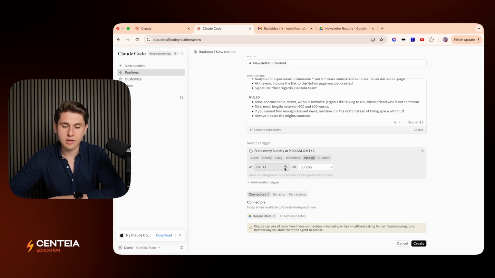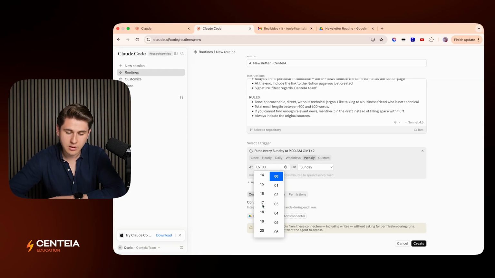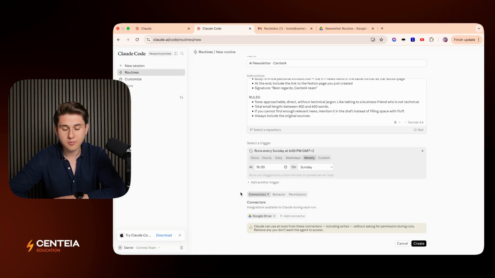So let me just open up here all the options. There we go. Military time. So that would be 18, which is 6 p.m. Perfect. You could also add another trigger, which is actually something that we're going to see later on. But for now, we're just going to leave it as is.